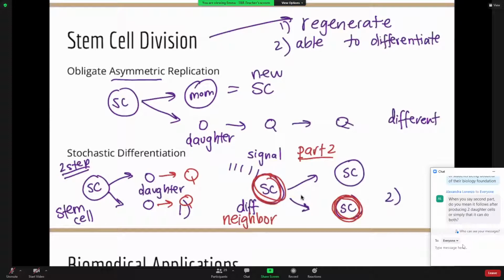Correct. Compared to the obligate asymmetric replication, where this is the original stem cell, and now my mother's cell, or my mom's stem cell up here, is going to be basically the same stem cell, right? So yeah, maybe this is confusing. This is going to be the same as the original, basically. It's a full copy of itself, and the daughter is going to get differentiated.